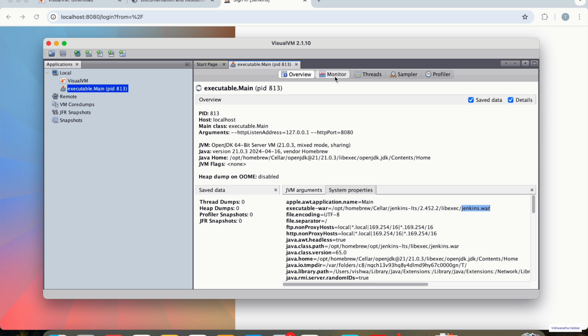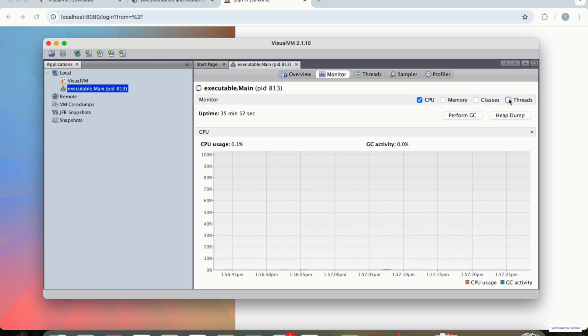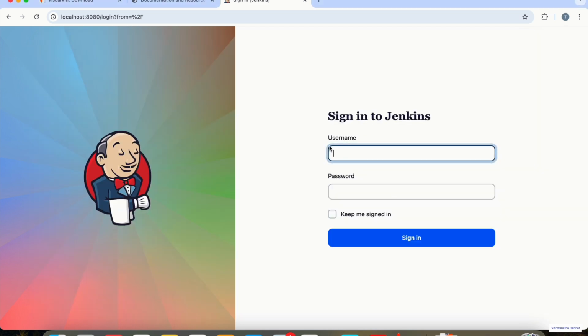Now you can also monitor here various parameters: CPU, memory, classes, threads, etc. You can also uncheck whichever you don't want. For example, if you just want to only look at the CPU, then you can uncheck all these other things. Now let me try to log in and check whether it is increasing any CPU usage or not.